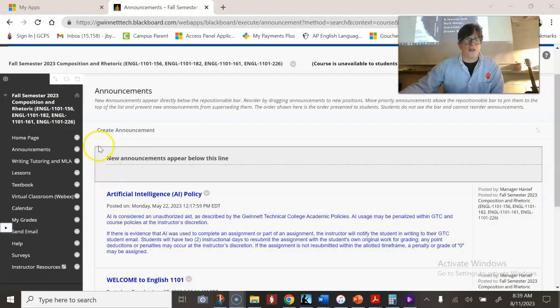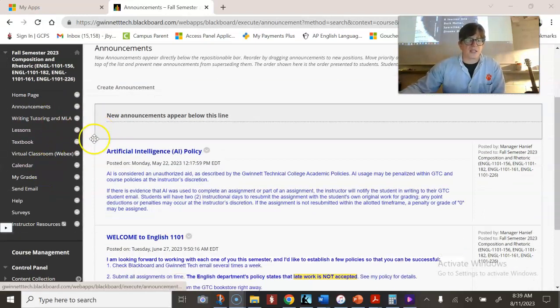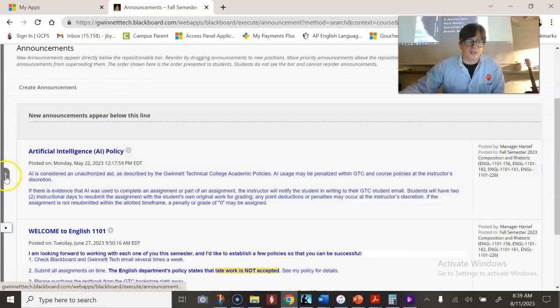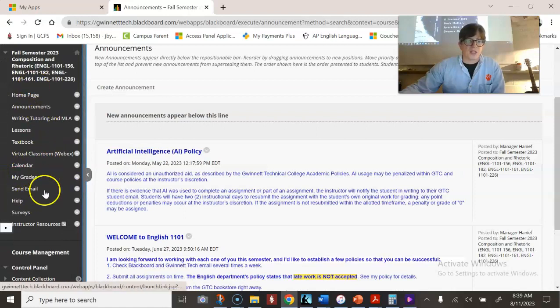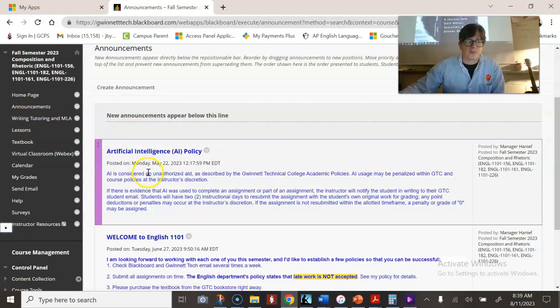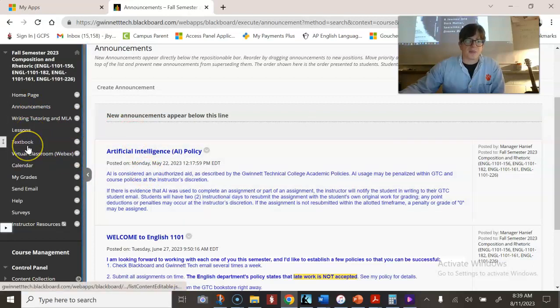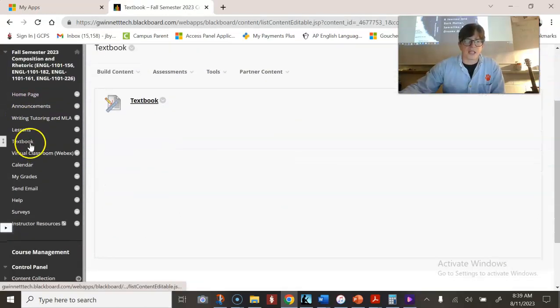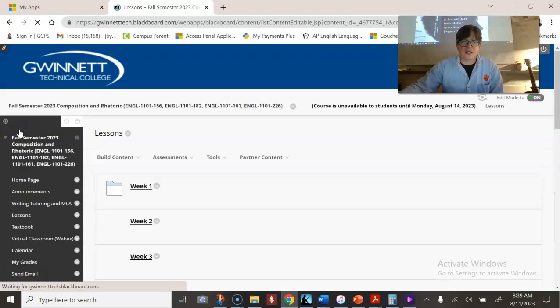On the left side of your website is the navigation bar. If you ever log in and it looks like this, you just need to click on this little tab here to extend it. The main things that are necessary on this navigation bar will be announcements here, and then lessons and textbook. This is where you go for the main things we do throughout the week. The textbook tab is where you read the assigned chapters from the textbook. If there's anything additional, like articles, I'll post those in lessons.